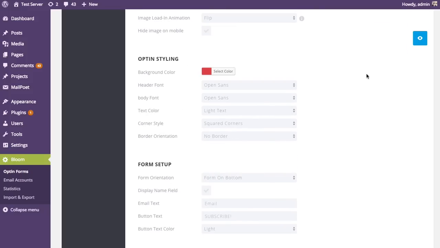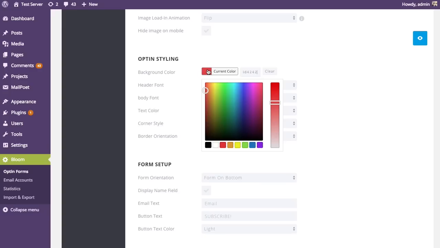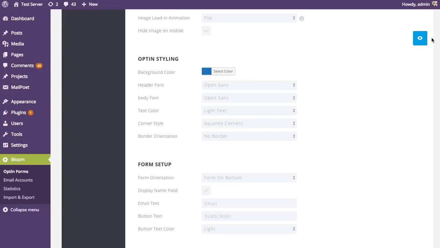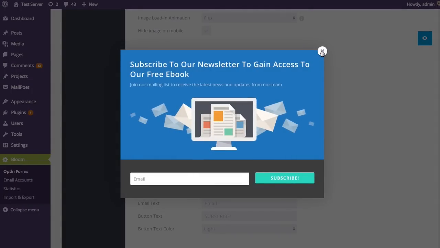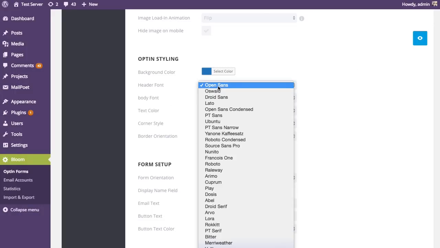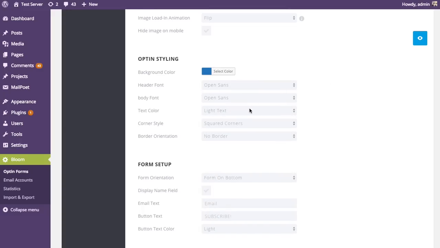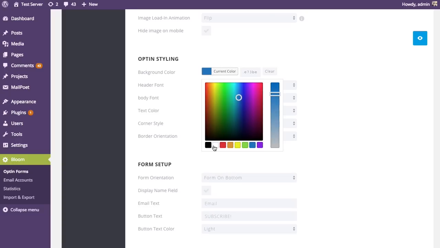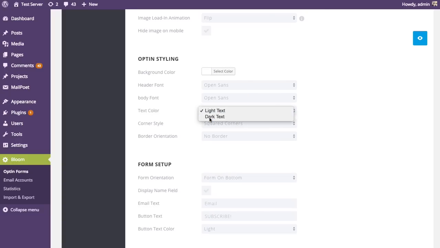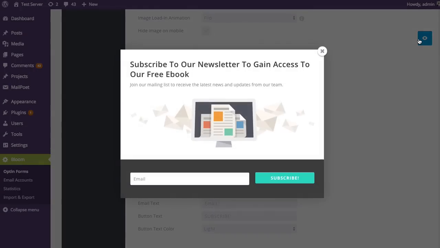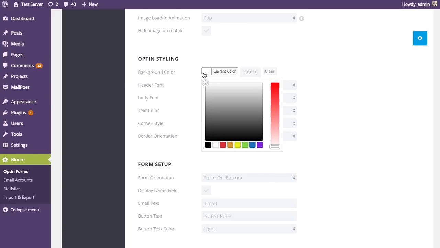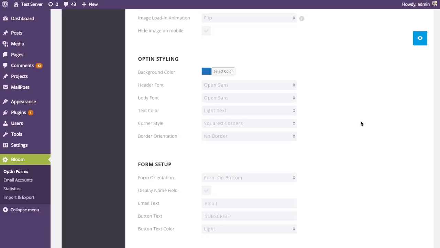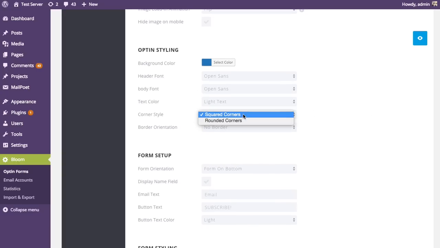Moving on to the opt-in styling, right now we have that red background color, but that can be changed, so I might change it to blue. And you can see it changes to blue. You can adjust the font. Like I said, you can choose from dozens of Google fonts. You can choose the text color. So right now I have light text because my background color is dark. But let's say I change to a light background color. Well, I probably want to change my text to dark so it shows up nicely, as you can see there. But I like that blue background color, so I'm going to go back to blue and keep my text as light. Now you can adjust the corners. You can change to rounded corners if you like.